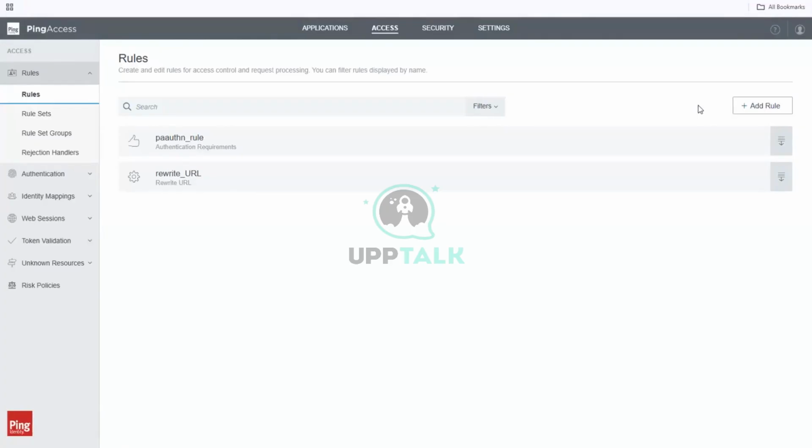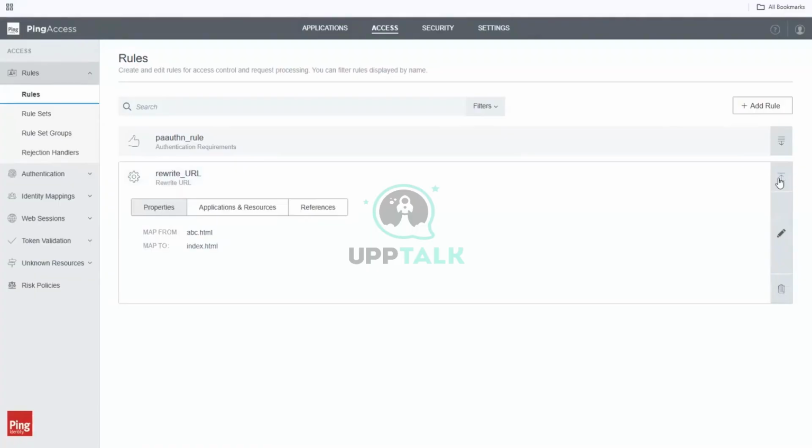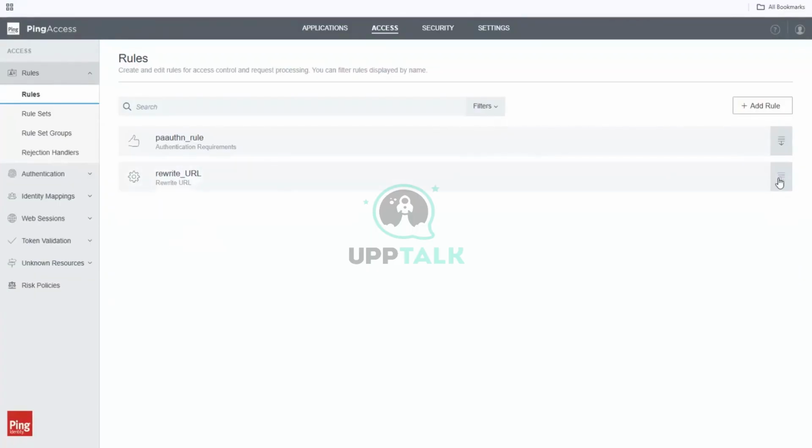We have an unprotected page also. That one will go through normally. We are having authentication plus authorization on one page, and on another there is not even authentication, that kind of authorization. We can do it in PingAccess. It's also a condition. Let's create it first.